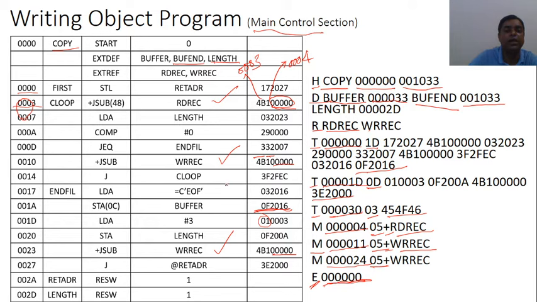But when we are writing the end record for other control sections present in this program, only E will be written. The reason is that we don't know where the execution will start, and that is not the main program, and our execution always starts from the main program. That is the reason in other control sections only E will be written. This address will not be mentioned.